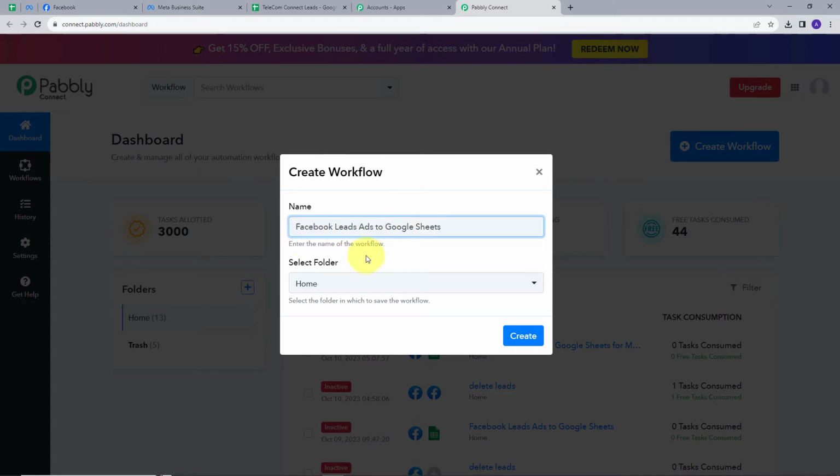So I've named my workflow, and here we can see we have another tab called select folder. I only have one folder, which is Home, but if you want to save your workflows in other folders, you can create them from the folder section.